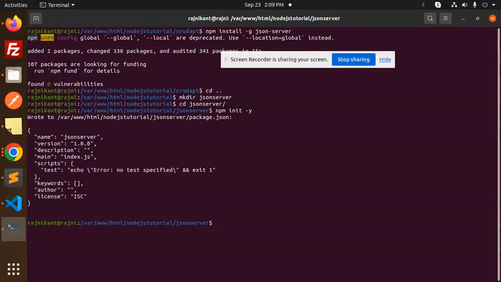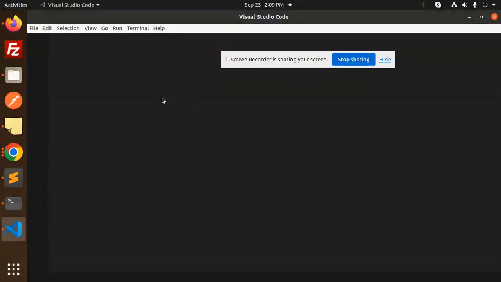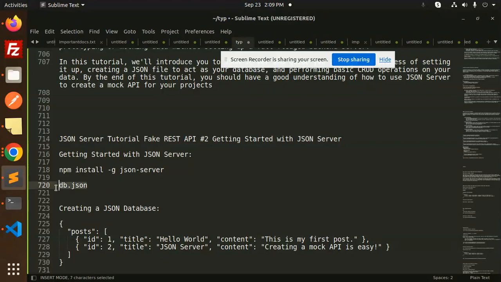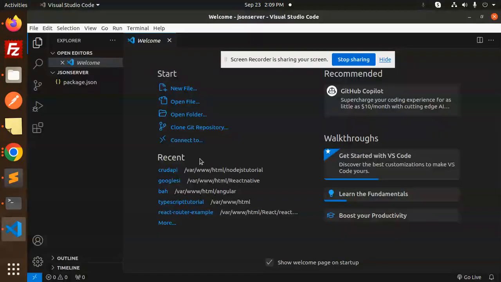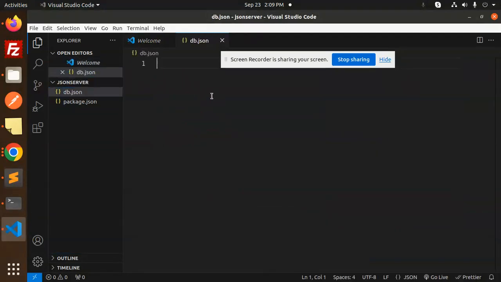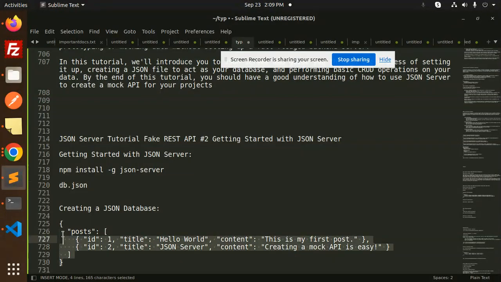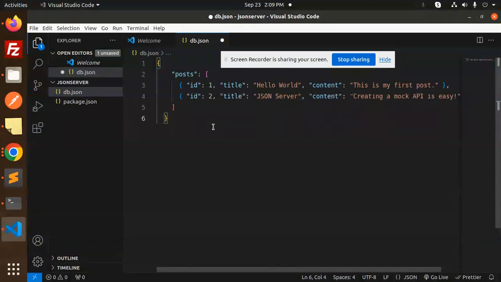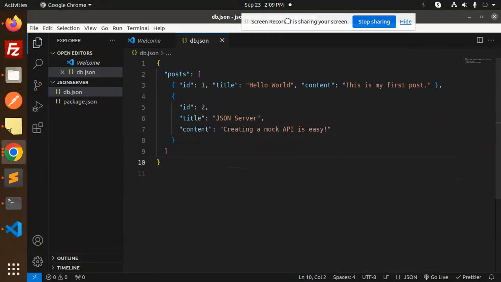Okay, basic. Then here we are going to create a new file. So let's open this. Let me close this part. So here we have to open this in our VS Code like this. Now we are going to create a db.json file, and here I'm going to add simple objects, an array of objects like mock data.